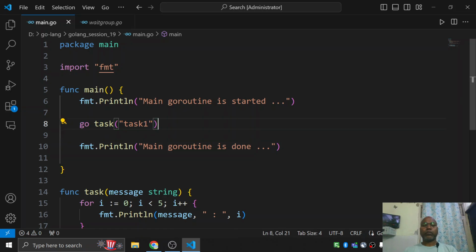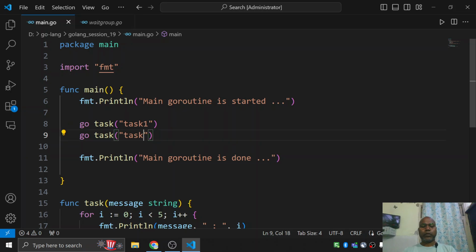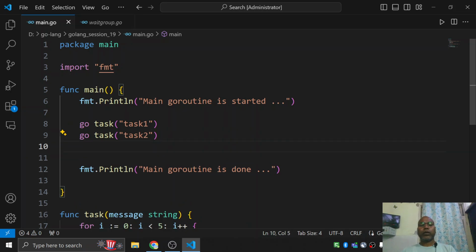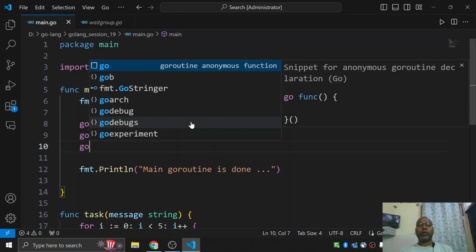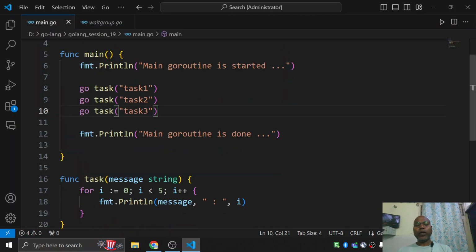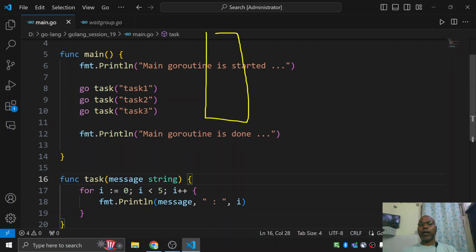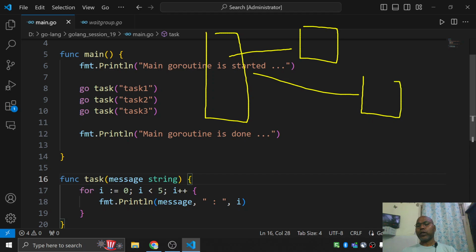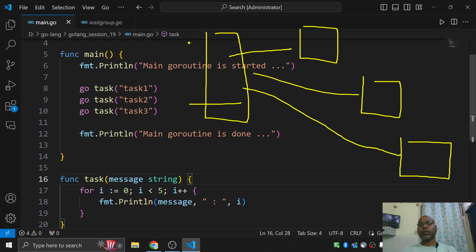Let me start task 1, task 2, task 3. Okay, so what happens if you run the code? Our expectation: main started and it started 3 child goroutines. This is the main, and it started one goroutine, then another goroutine, then another goroutine, right? And after that, main does whatever its activities are, like printing something.